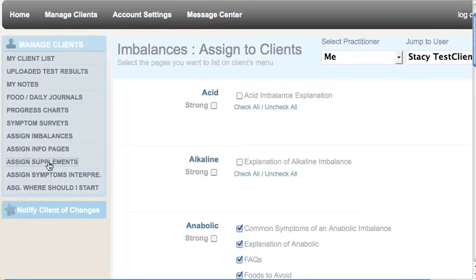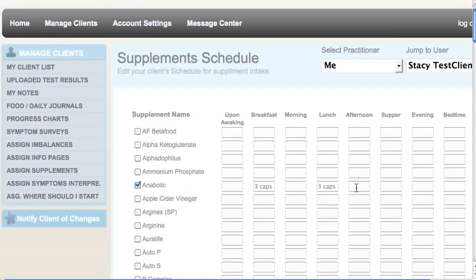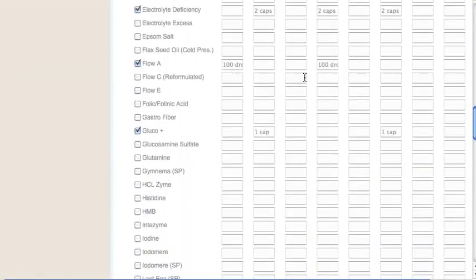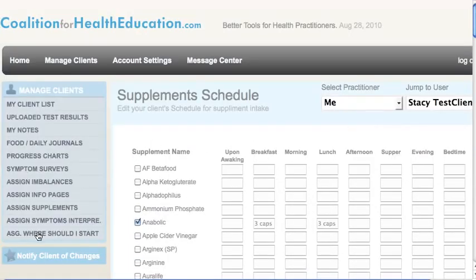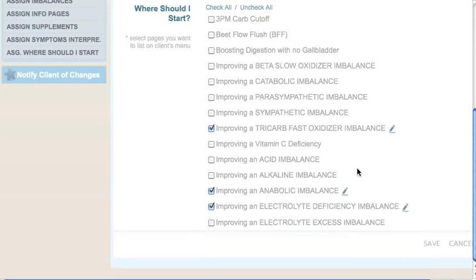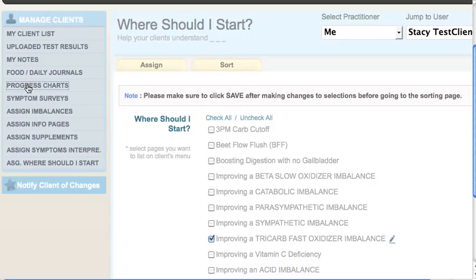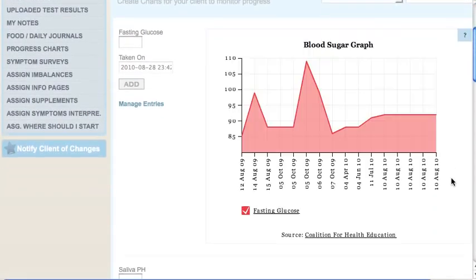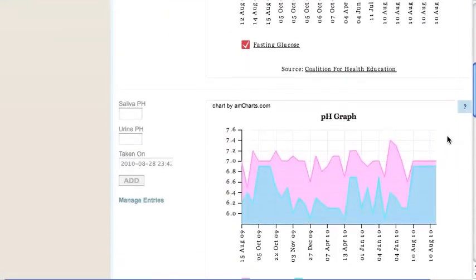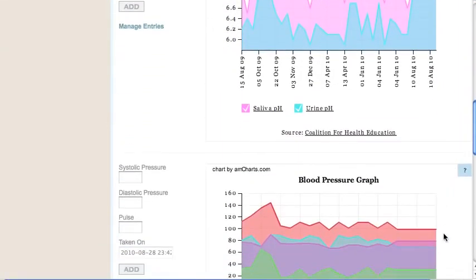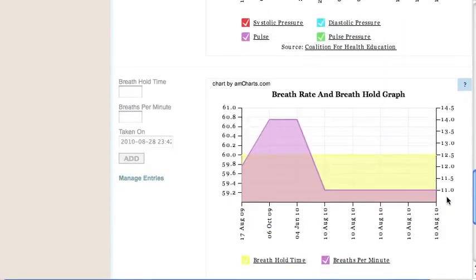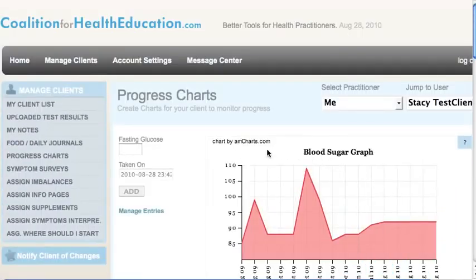If I look at the assign supplements section, all of the supplements that were assigned in the software are now on her website. You can see all the doses are in the right place. All the correct supplements are there. If I look at the Where Should I Start section, the software automatically checked off the pages that describe how to improve those imbalances. If I go to her progress charts here, you'll see that the last numbers here were the numbers that were from her test that we just uploaded. So it automatically puts all those numbers in the progress charts as well. Everything is done for you.